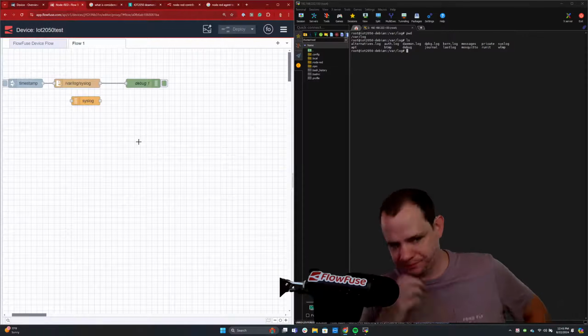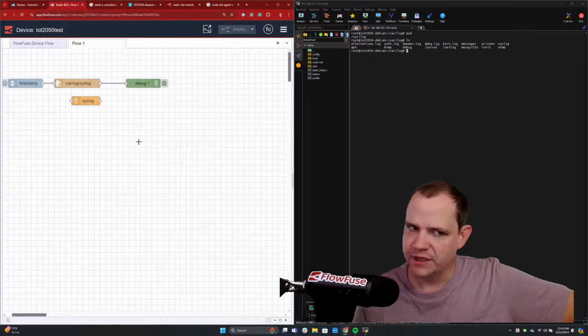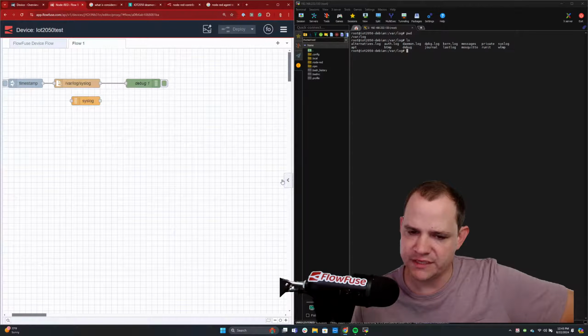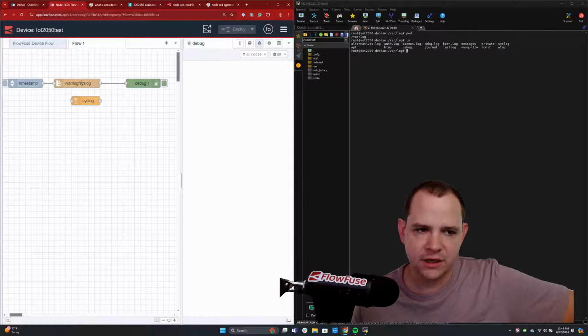Interesting. Okay, so we can monitor a file, but I don't want to send the file every single time. And I want to send it as a full message because that log file can be very large. You saw how that kind of just really took off.